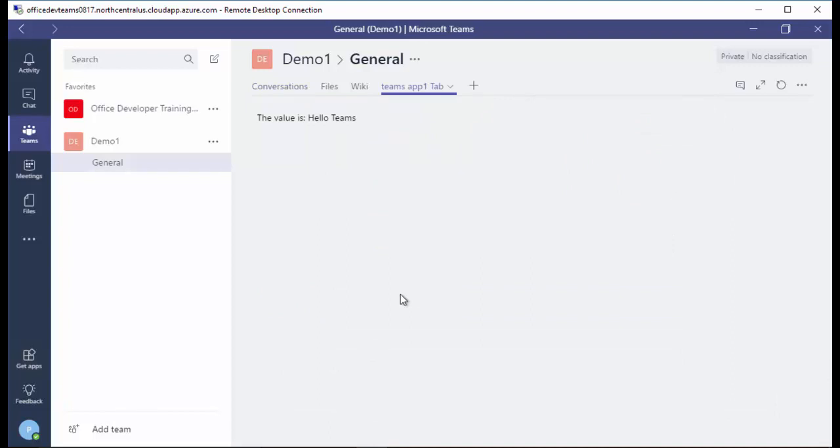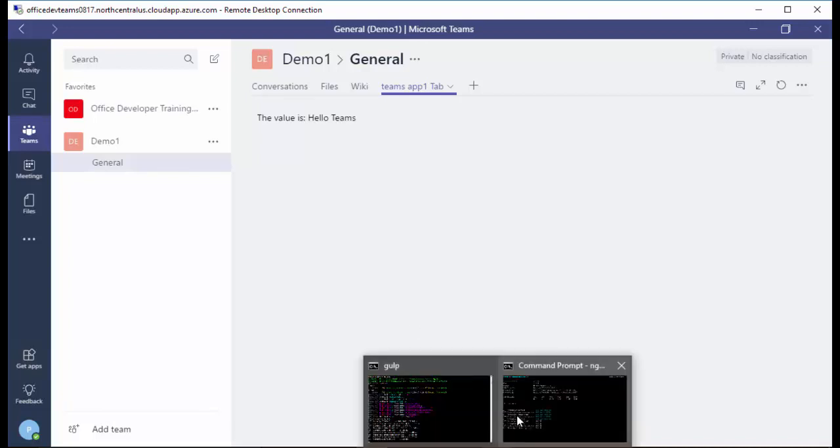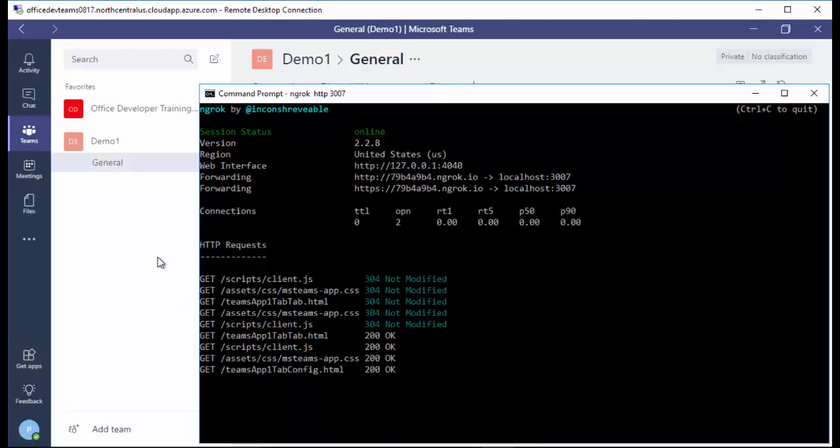So that is a simple way for me to say I want to create an application, in this case with just a tab, bundle that, package it up, and deploy it to Microsoft Teams. So while we're here, I'm going to switch back over to ngrok, and you'll see all the requests for the various pages that were used by Microsoft Teams have been routed from the internet to my localhost.